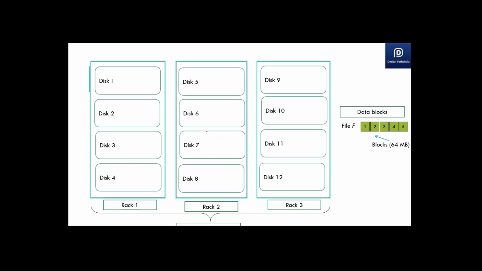Basically what happens is your files are broken into blocks, and the default size in 1.x is 64 MB, and in 2.x it is 64 into 2, that is 128 MB by default block size. You can definitely change those things. Your files are divided into blocks, and it's the blocks which are placed into the system. Let's say the first block needs to be placed into the system.